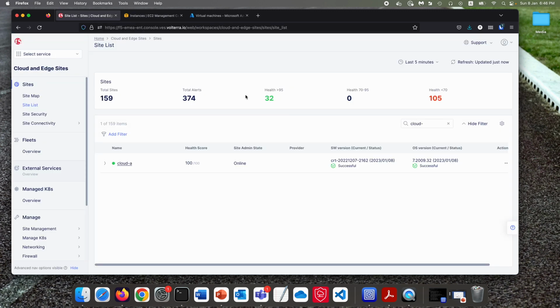And after the site was deployed and all objects created in Amazon, then it went and also upgraded the operating system and the software of that node. All right, so now since we have this site up and running, let's try to publish our application on the global network.